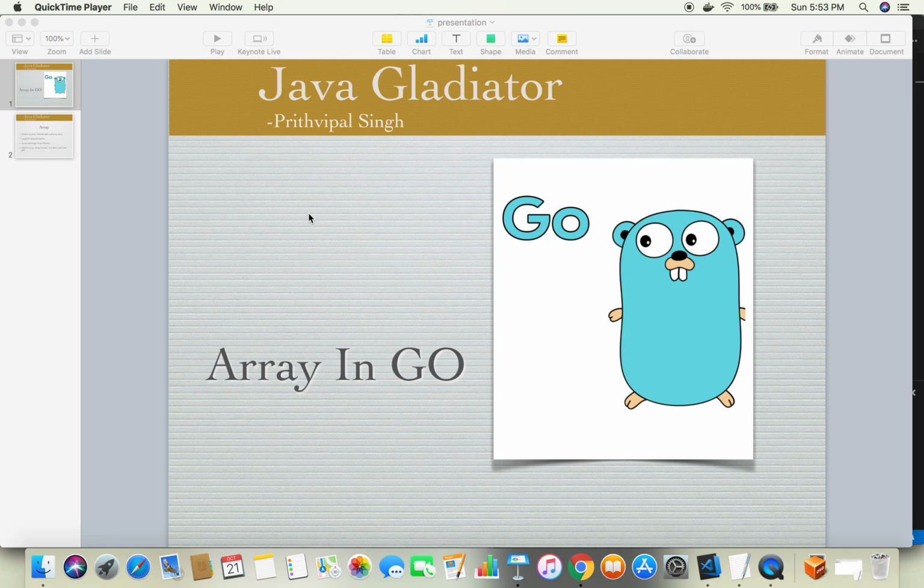An array is a fixed length sequence of elements of a particular type. Since arrays are fixed length, they are rarely used in Go language. Slices are frequently used because they are a dynamic version of an array. But we will focus on arrays in this video. We will cover slices in coming videos.